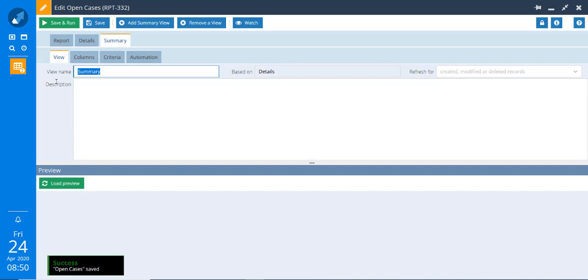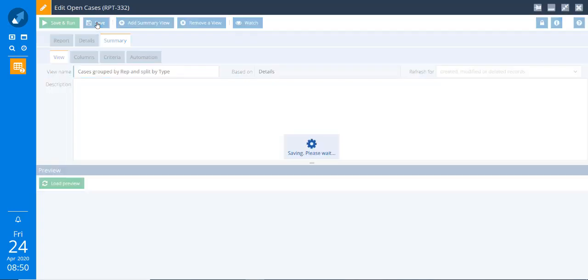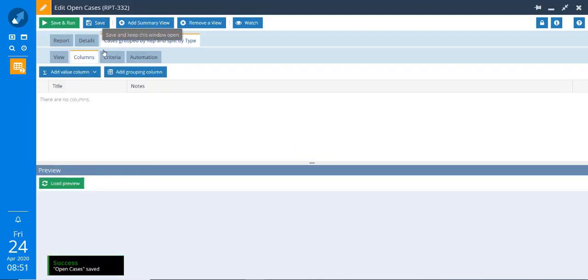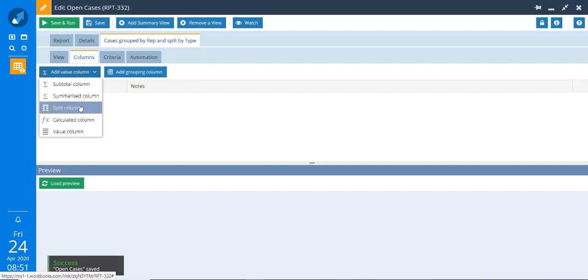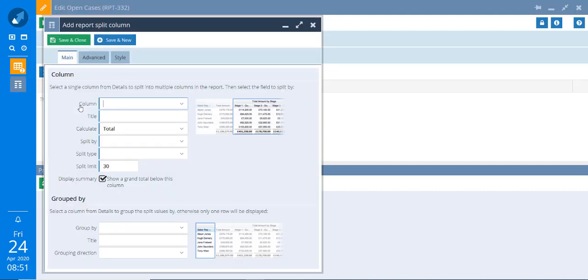Again, give your summary a name, and click on Save to open the columns. This time I'm going straight for adding a split column, and we're being asked what it is we want to split across the page. It's kind of what we want to see in the intersecting cells, if you like, of your rows and columns. So in this case I'm going to use the case reference, and instead of asking those to be calculated as a total, which doesn't really make any sense, I'm going to change this to count.